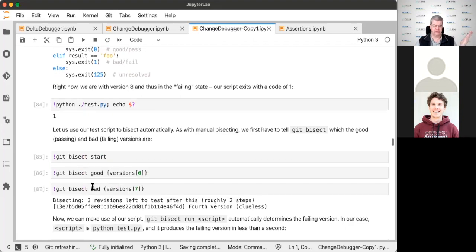Because if you have this script, again, you do git bisect start, you say what the good version is, you say what the bad version is, and then you do this special thing, git bisect run, where you actually state the script that is supposed to be executed, which we have here. And if you do this, all of the git bisect stuff is going to happen automatically. Git is going to check out automatically the version, is going to run your script, is going to check out the next version, is going to run your script, and it immediately gives you the version that actually fails.